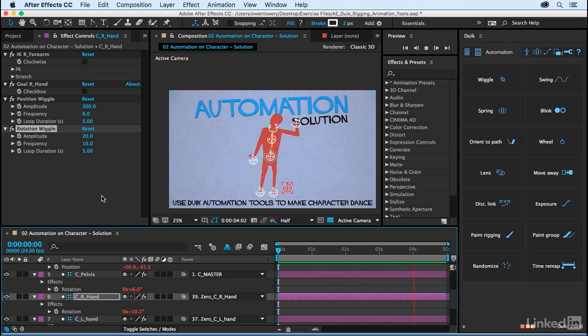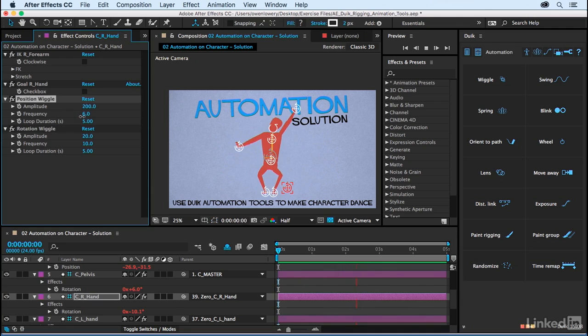Now I'm liking this. It's a little bit crazy with that right hand, so I'm going to go to the right hand position wiggle and bring the frequency down from 6 to something like 2. All right, so this is looking pretty good, pretty interesting. And if I had him in the background at a party, I think this dance would be kind of fun to watch and have there to give a little bit of life to the situation.